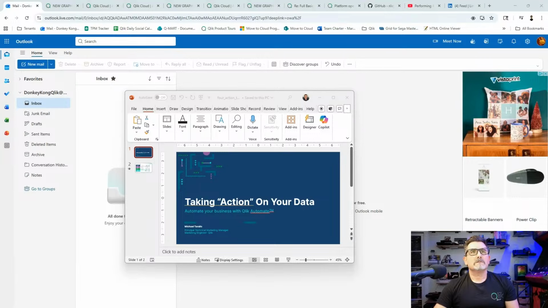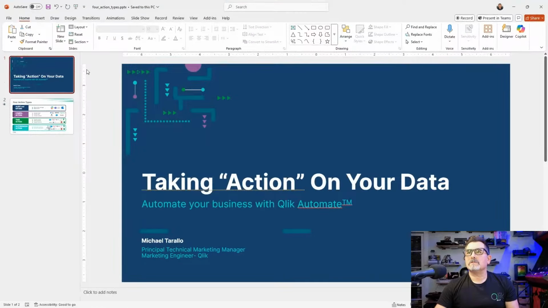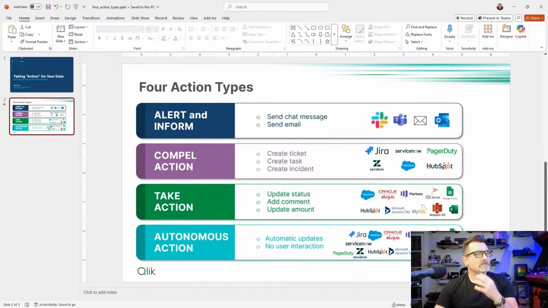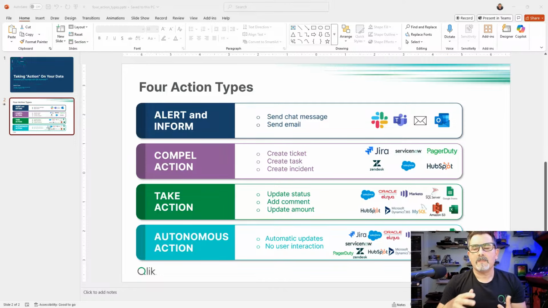Okay. Let me put this into a quick presentation. I'm not going to put this directly into presentation mode. We're just going to talk about a couple of quick things about taking action on your data, automating your business with Qlik Automate. I have a slide prepared here that talks about the 4 different action types when it comes to Qlik Automate. These are things you can keep in mind about utilizing this part of the product with Qlik Cloud Analytics. This is part of the Qlik Cloud stack. This is not available in Qlik Client Managed, so just be aware of that.